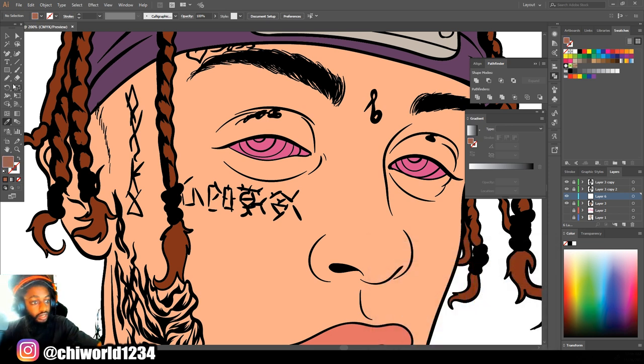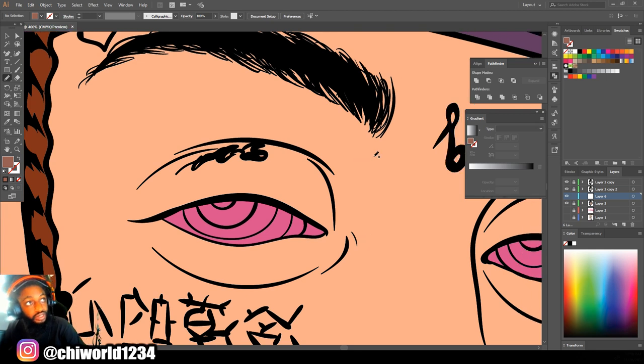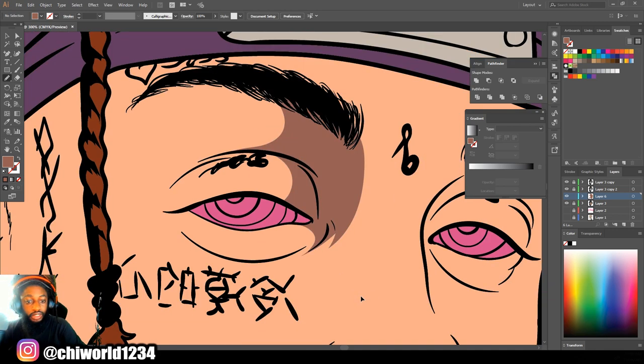Hit okay. Go to my pencil tool, make sure my color is on the top, and make sure the bottom one is locked so it'll work as a fill. And now we're gonna add all our shadows. And all I'm doing is looking at my original picture, and I'm placing the shadows exactly where I see them on there.